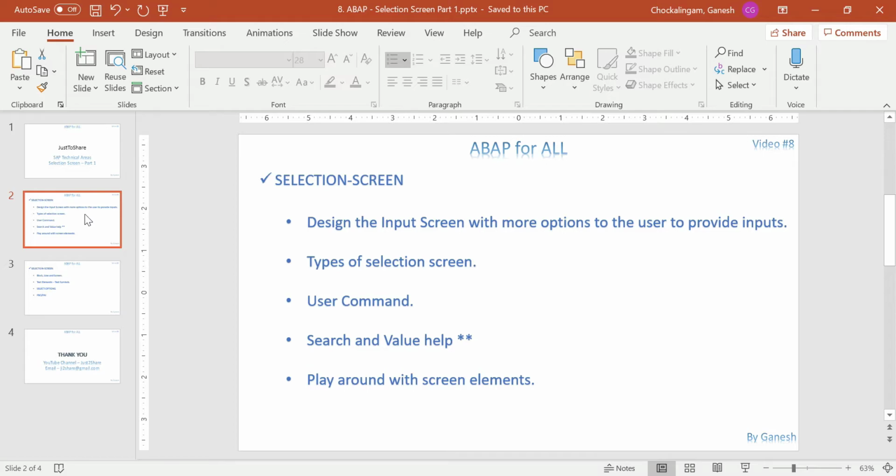And user command. User command is the most interesting part, and it's very simple. Based on the user command your screen should react. It may be a button click or an enter or F8, whatever it is, right? So we have to capture the user command and write the code based on that. Search and value help, probably I will take this a little later because it involves a concept called function module. So once I complete function modules, I'll come back to the selection screen concept and tell you what is search and value help. Okay. And then I'll play around with screen elements.